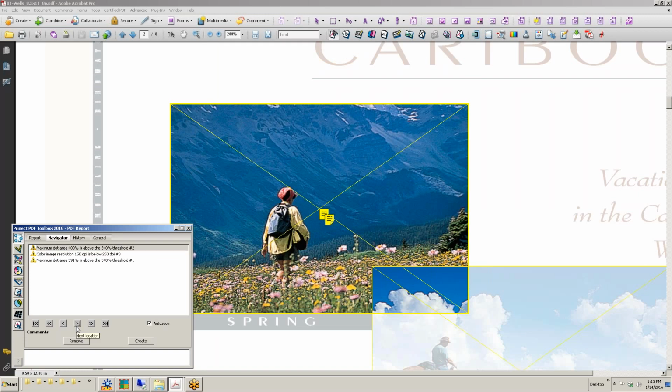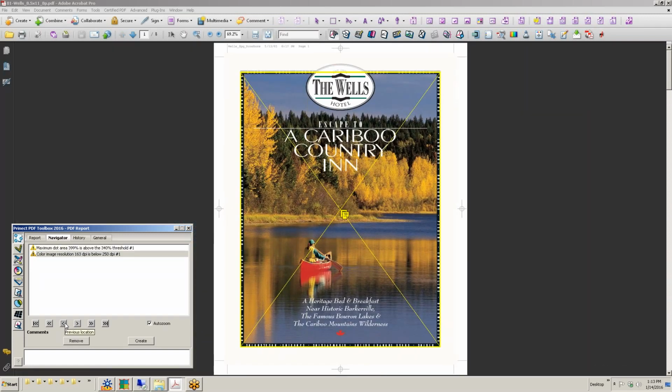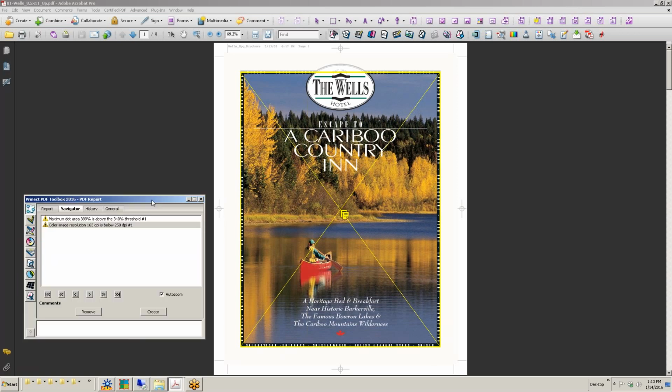Notice we just moved to page 2 of the document, and it zoomed me in right to the next issue. This is extremely helpful for us in production. As pre-press operators, it's an extremely valuable tool for us to streamline things. But what we can also do is send this information to the customer at a very user basic level. They're not going to have Prinect PDF Toolbox on their end at the customer level.